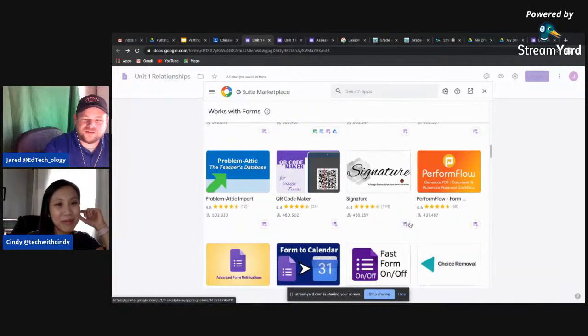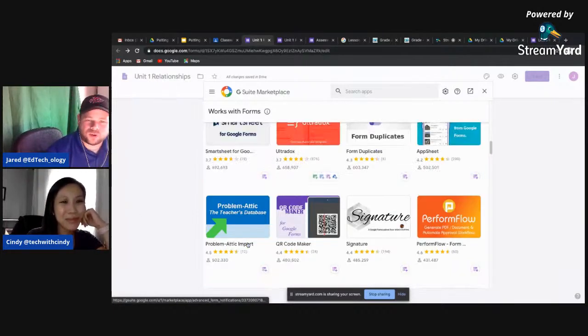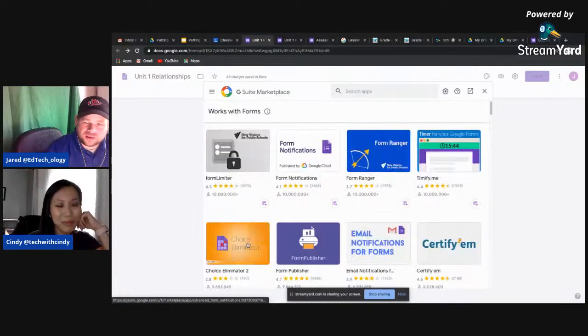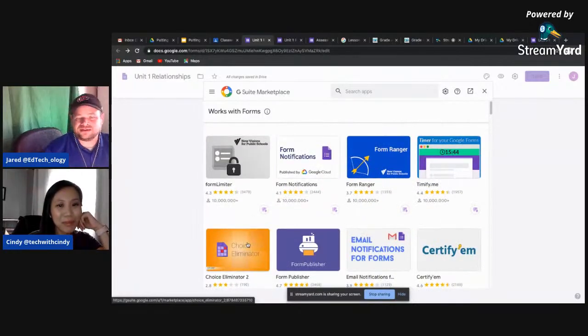So we'll put our favorite add-ons in the Wakelet, but you can check these out. I will give you a heads up. You might want to check first, depending on your district IT setup. Some of them can be blocked. I know for us, form notifications is blocked, so we have to ask for it to get unblocked, and it'll be unblocked for a while, and then it goes blocked again.